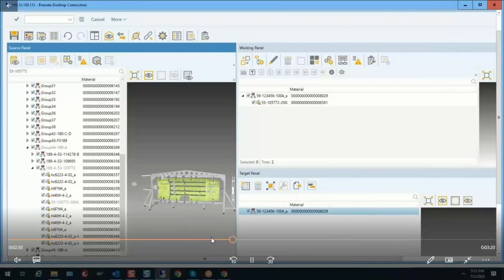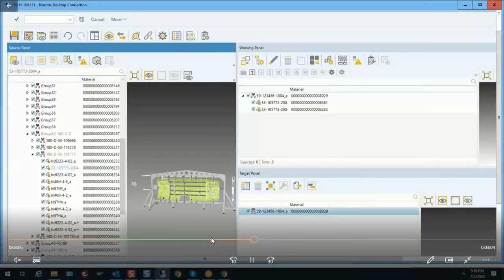For those of you who don't know what a routing is, that's simply which parts get consumed in each specific build operation. But that's important information to know because it lets you know when you need to order new stock so you can keep your production line running. So we create these things called routings, and they tell us what gets assembled at each step of the build process.